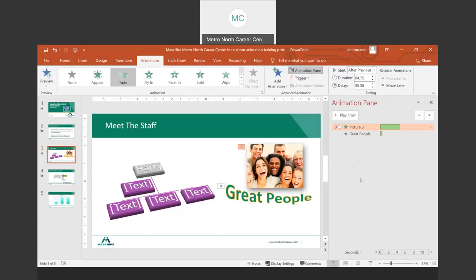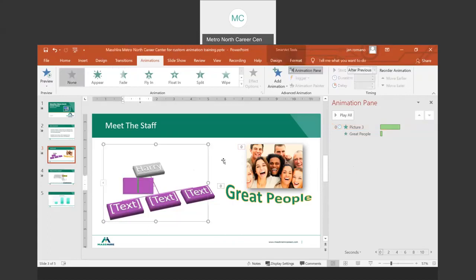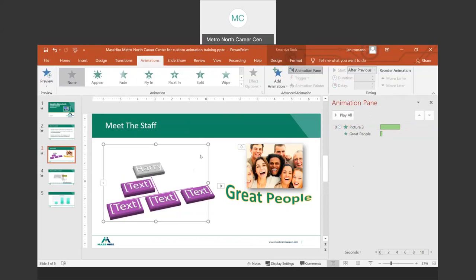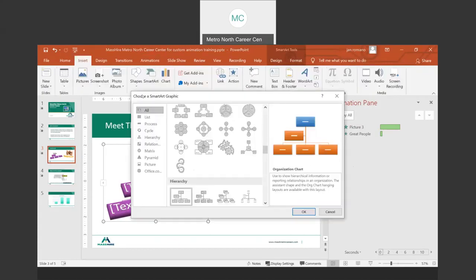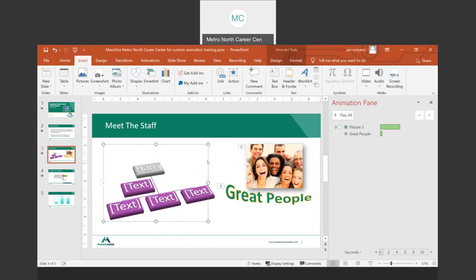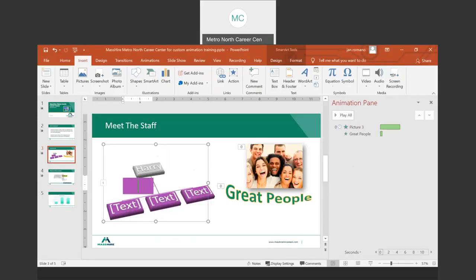Okay, now, how many other objects do we have on this slide? Well, we've got this one object here that has many different pieces to it, and this is called a smart art. If you've never used smart art before, insert smart art, and there's all kinds of smart art that you can choose. So check that out. I used a hierarchy, which was an organizational chart. And you can type inside each one of these and put in the names, and you can add more and so forth. There's a lot of things you can do with smart art. And I'm just going to be typing in people's names, and that's good enough for now.